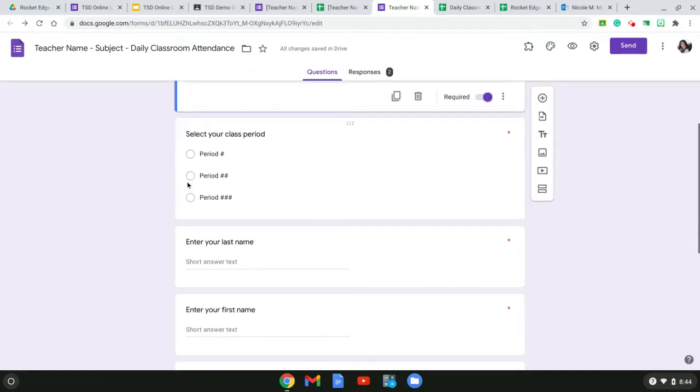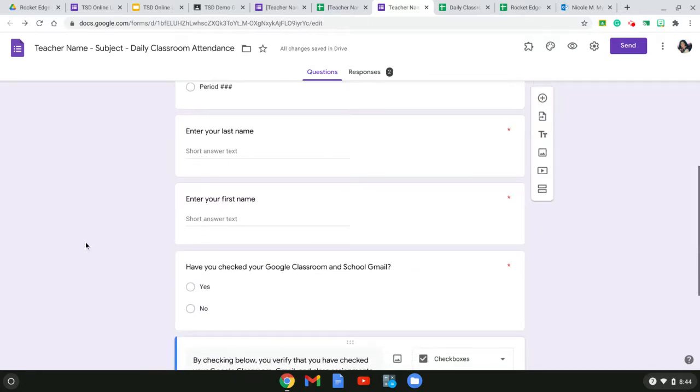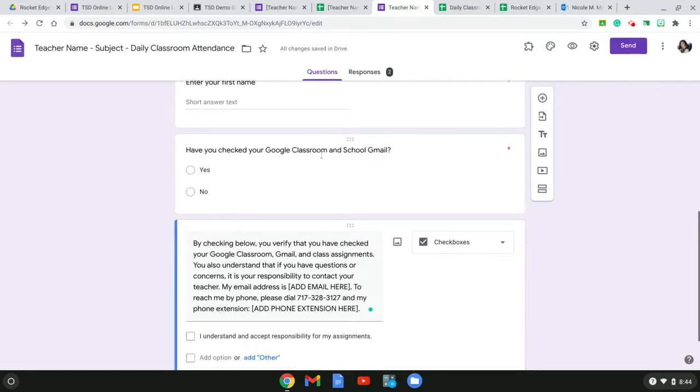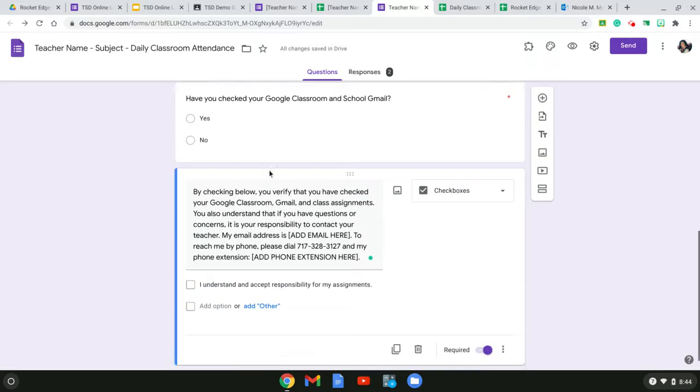You're going to update this so we have it different for your different periods. So maybe this particular section is period 3, 7, 8, and 4, whatever that is, that you'll update. The kids will enter in their last name and first name. It'll just ask them if they've checked their Google Classroom and their school Gmail account. And then lastly, this is just them agreeing that they have checked their information.